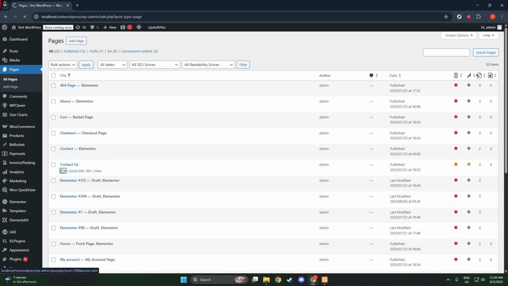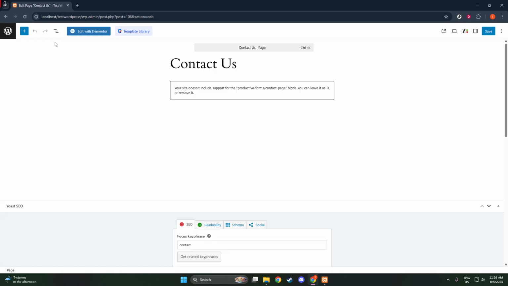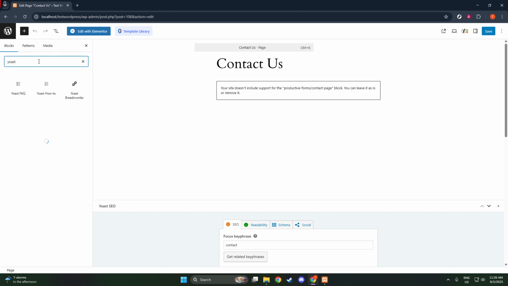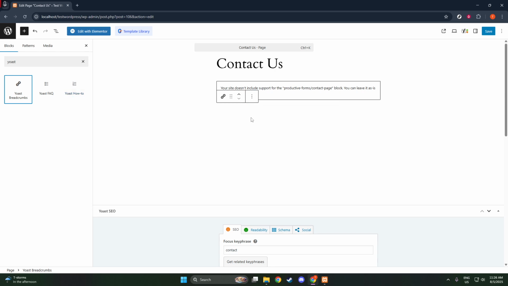Next, move over to the editor for the post or page you've chosen. The WordPress editor is a powerful tool that allows you to customize your content layout flexibly. Keep an eye out for the blue plus icon in the top left corner of the editor. This icon is your gateway to adding various blocks to your content. Clicking this will bring up a multitude of options.